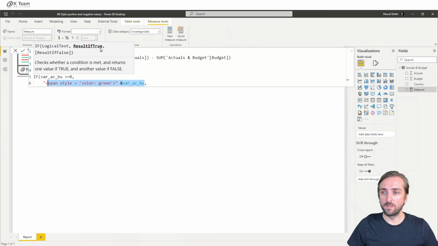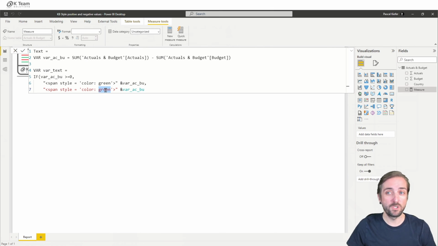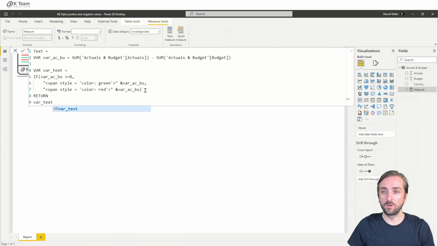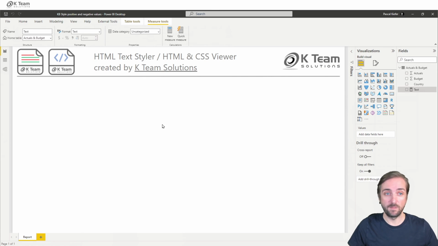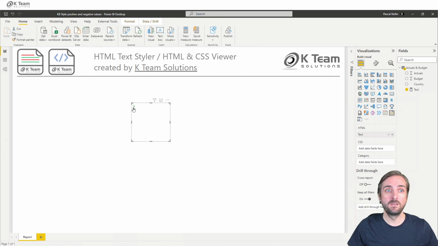So I can just copy this, because the result if false is very similar. The only thing I want to change is the color. So I want to make this red. Close the parentheses, and then let's just see what happens when I return this. This should just return a number with a green or a red number. Let's see. I add the visual, and then I just add the number, now I get the green 2.